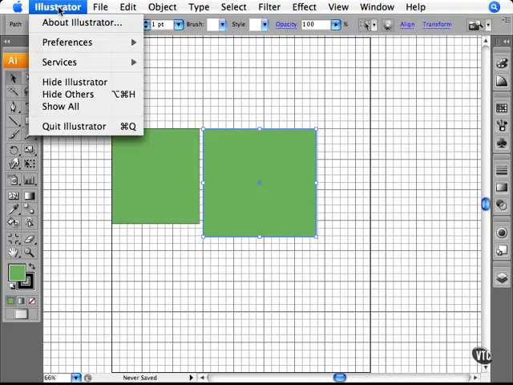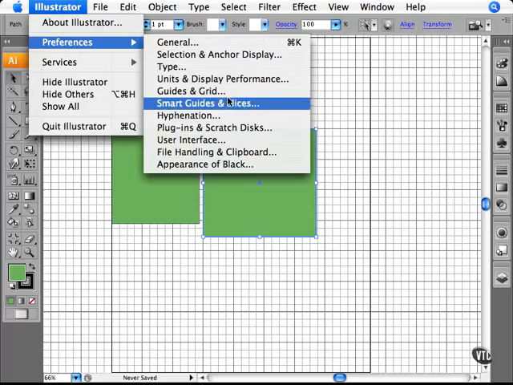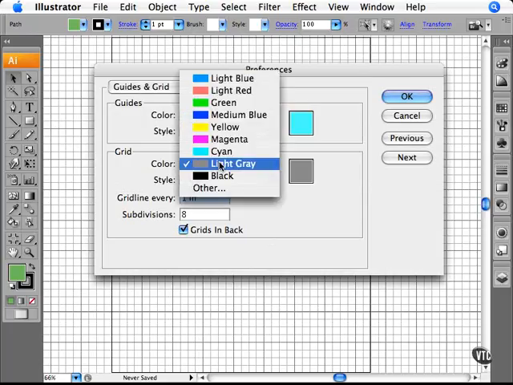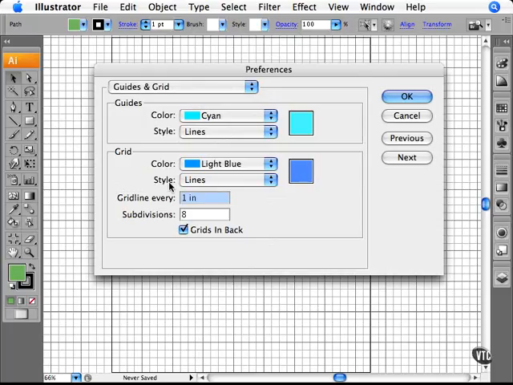Let's go to the Illustrator Preferences and choose the Guides and Grid section. And in this section, we are able to change the color of the grid lines themselves. So we have light gray, but you can change it to anything you like. So I'll change it to light blue. I can also change the style. Currently, we're looking at lines. Let's go ahead and make it dots.